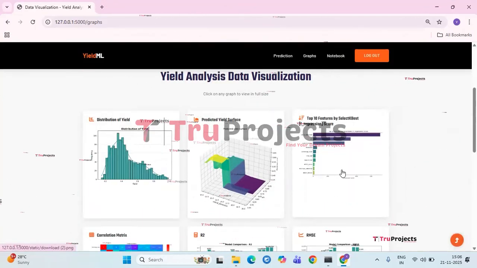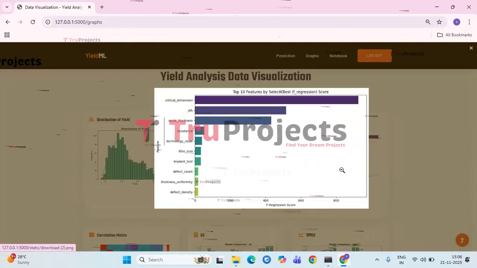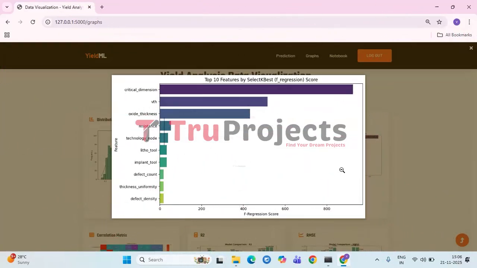And next we have top 10 features by select K-best score. The horizontal bar graph represents the top 10 most influential features ranked by their select K-best scores, showing which input variables have the strongest statistical relationship with the target variable. The feature critical dimension stands out overwhelmingly with the highest F score, close to 950, indicating it is by far the most predictive factor.